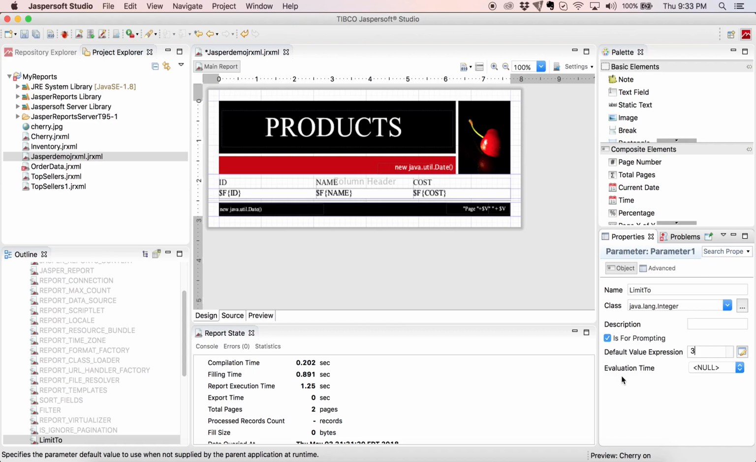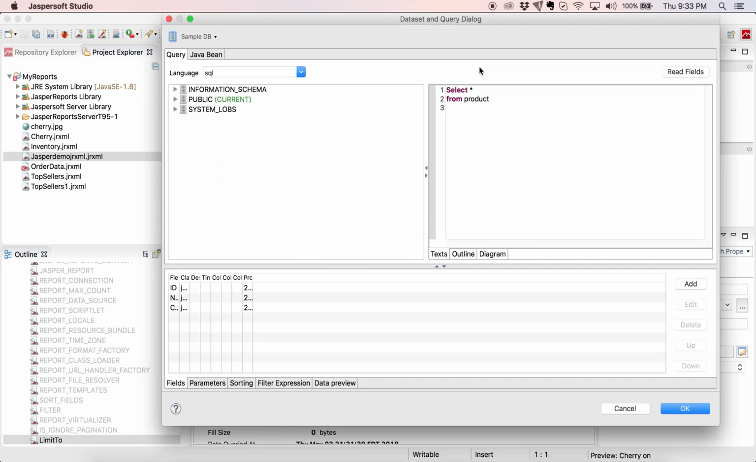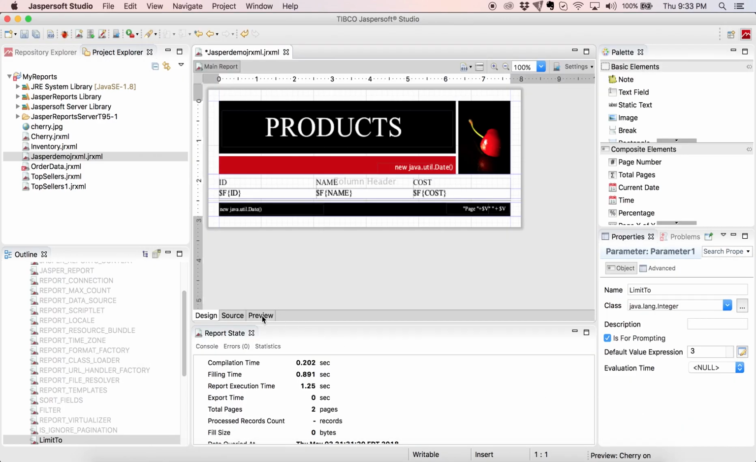Now, in order to use this parameter we just created, we have to make a small change to our query. We can open the query editor by clicking the button right above the report design. So let's add an extra line to our query: LIMIT, $, capital P, open and close curly braces. In the curly braces, we'll add the name of the parameter, so Limit2. Click OK and see what happens when you click Preview.